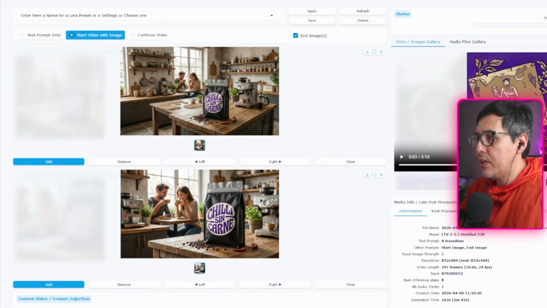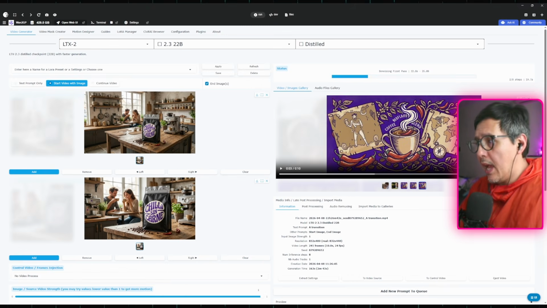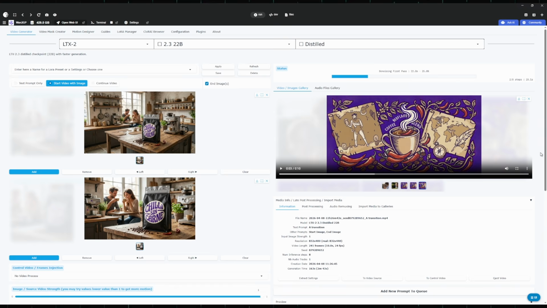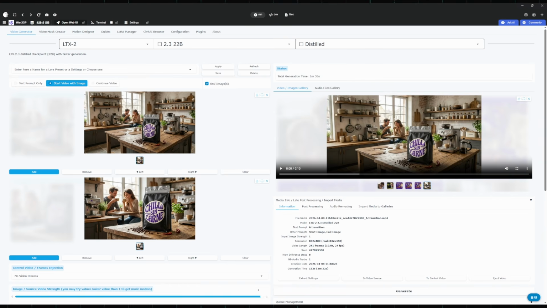And here we just use the same distilled version of the model. In the prompt, we just type a couple drinking coffee. We leave the same parameters for 480, and then we just click on generate. Okay, and here we have the result after 2 minutes and 33 seconds.